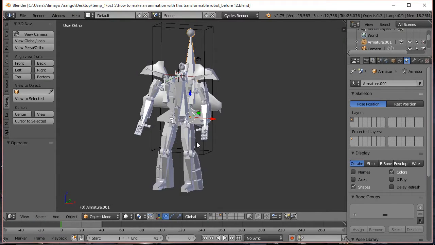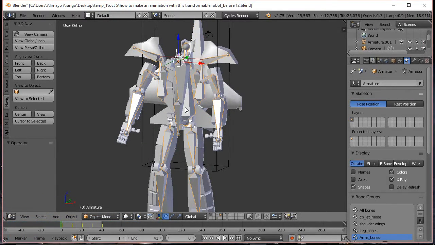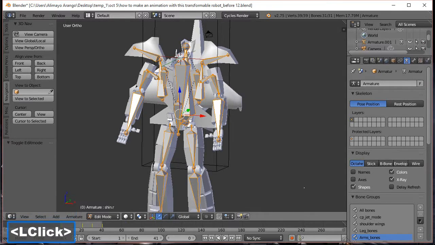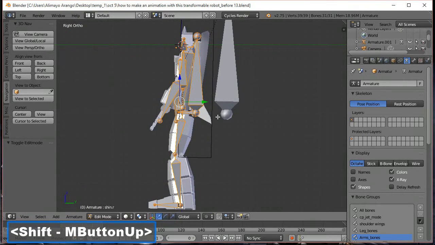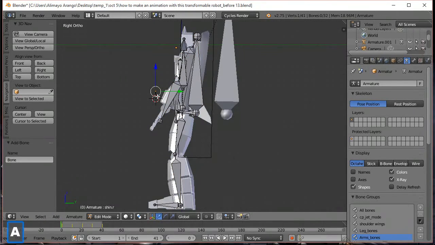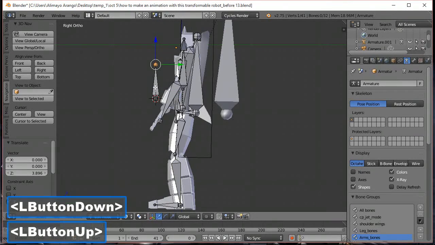Okay, so what we're going to do is roll the mouse wheel to zoom in. We're going to make sure we have our armature selected. We're going to click here to go to edit mode. I'm going to click here to go to right view. I'm going to hold shift and middle mouse button to pan. And what I'm going to do is right click here to get our 3D cursor to move here. I'm going to press shift A, which brought in a new bone. I'm going to pull up for that new bone. I'm going to select this new bone.